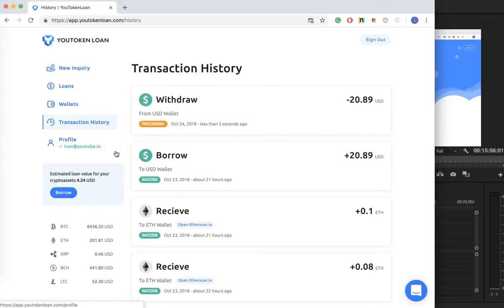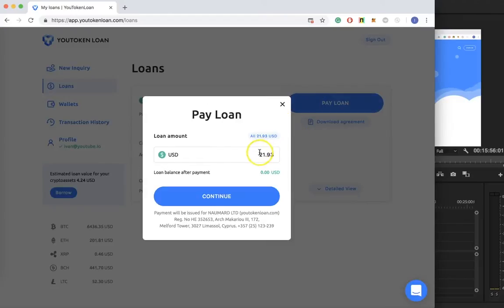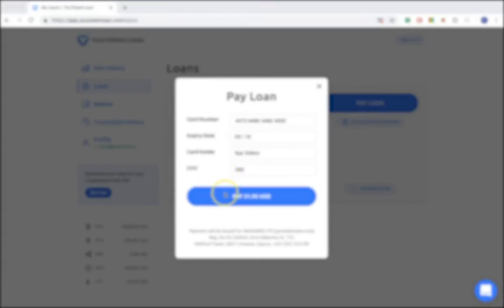Now I'm going to show you how to return money back to uToken Loan. To do that, I'm going to click on loans and then pay loan. This is the amount of money that I owe. I'm just quickly going to confirm this amount and click on continue. From here, I'm going to fill out the form. Just gonna go ahead and click on pay and see what's going to happen.